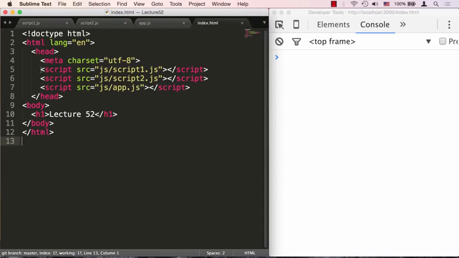What I'm doing here is I'm actually loading three scripts one after the other: script1.js, script2.js, and app.js. So this happens a lot when you import a couple of libraries, and those libraries could be something you wrote yourself, or it could be external libraries as well. But in this case, these are two libraries that I wrote myself, and they're very, very simple.